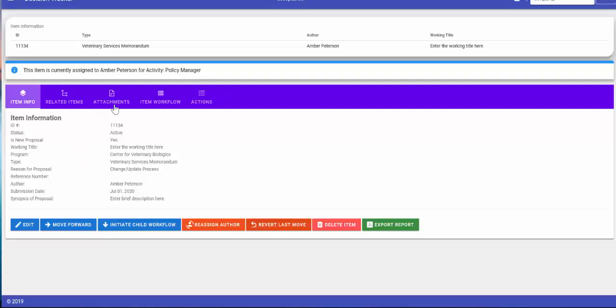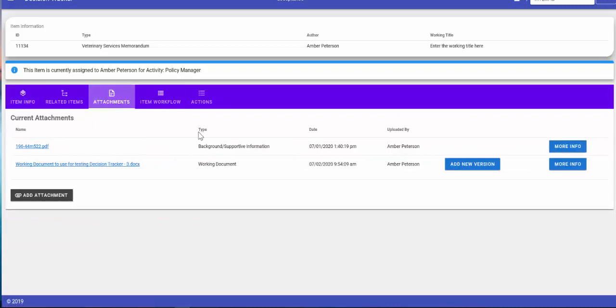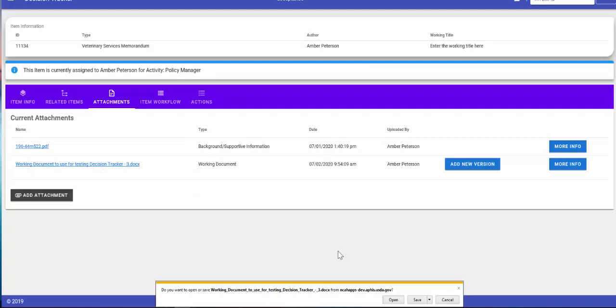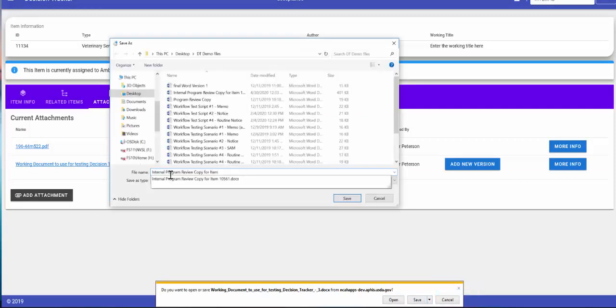Once the item is open, you're going to click on the Attachments tab, find the type Working Document, and click on the file name. When asked if you want to open or save, you are going to click on Save As, and you are going to name it Internal Program Review Copy for Item, and then you're going to enter the item number. And save this somewhere on your computer that you will be able to find it.